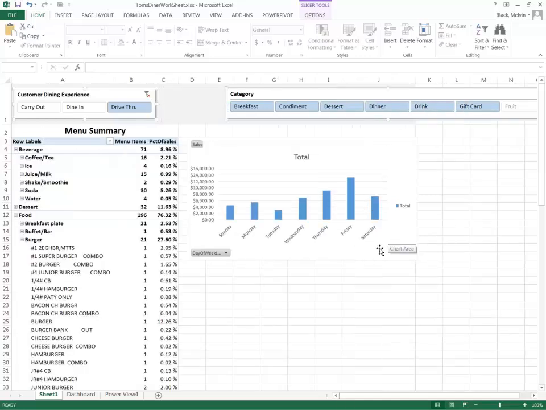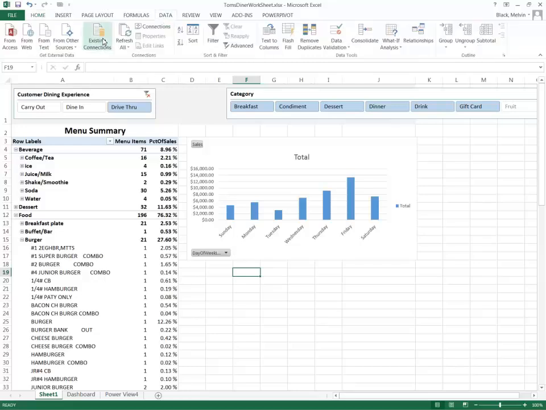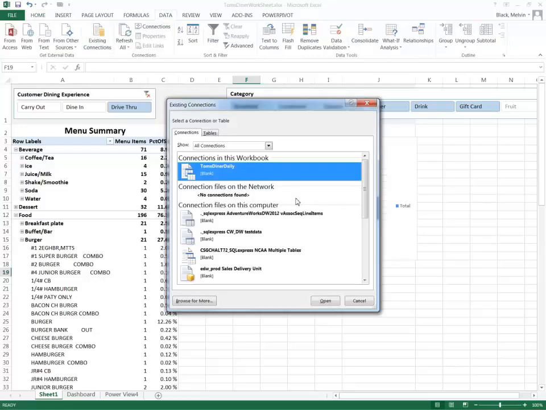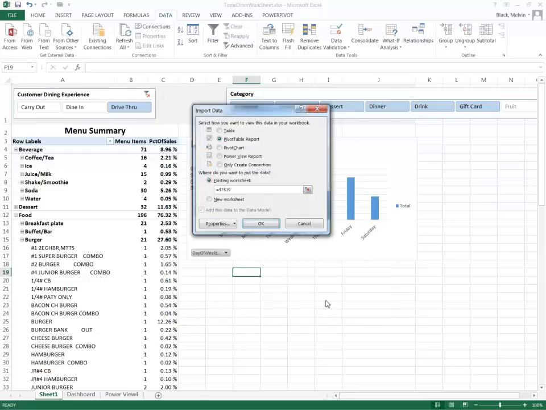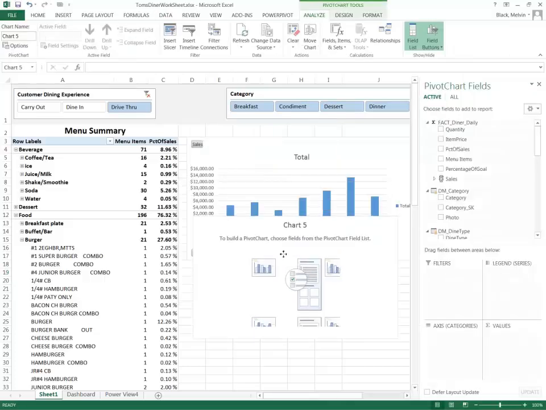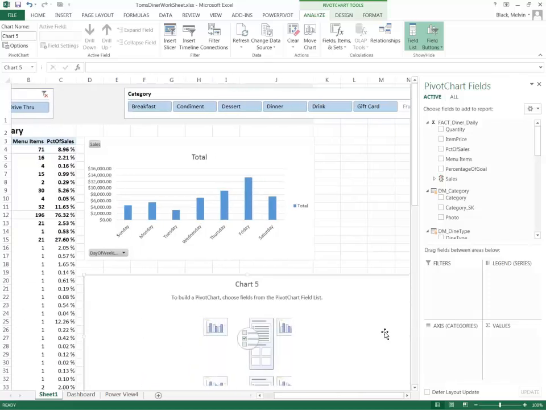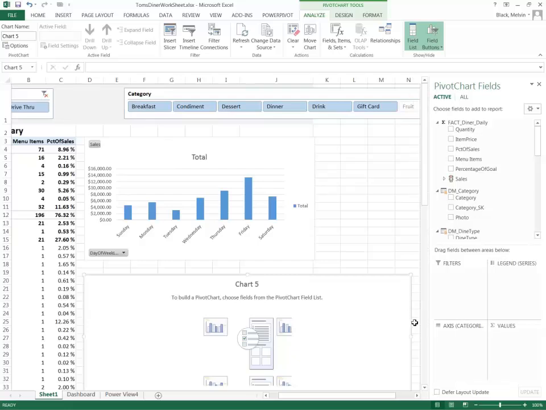And now I want to add one more chart, which I also want it to be using its own data set. So again, I'm going to select data, existing connections, use my same Tom's Diners. I also want another chart, and I'm going to drag this chart down here, and I'm going to specify, actually this is too big, let me size this a bit.